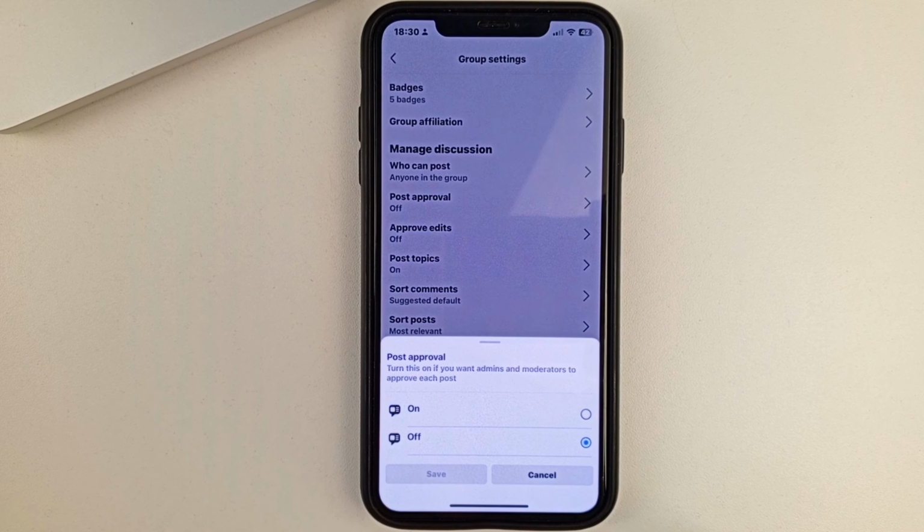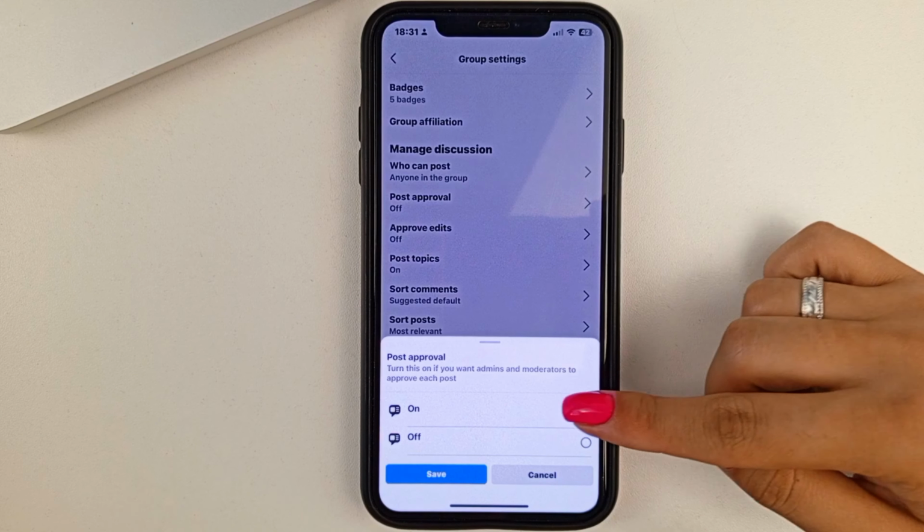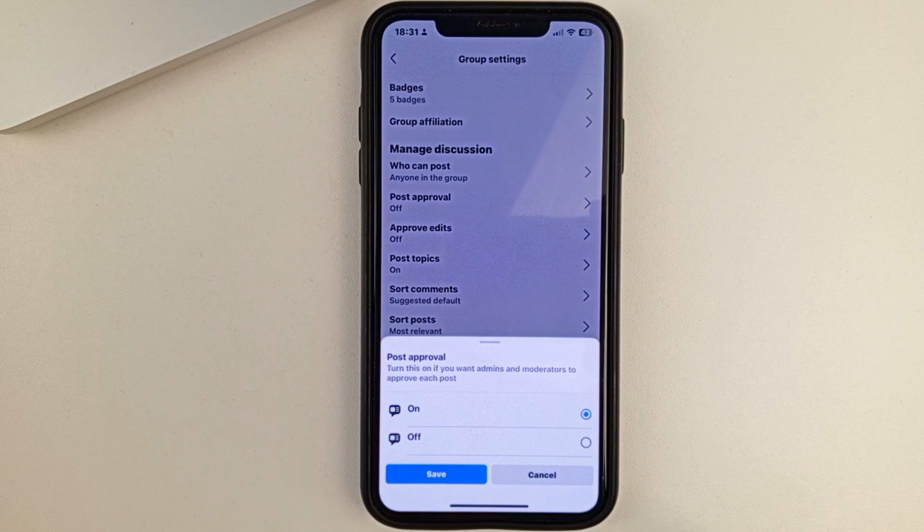And here, friends, you'll be able to easily turn on that approval. You'll just need to move this switch right here. And then, folks, click Save.